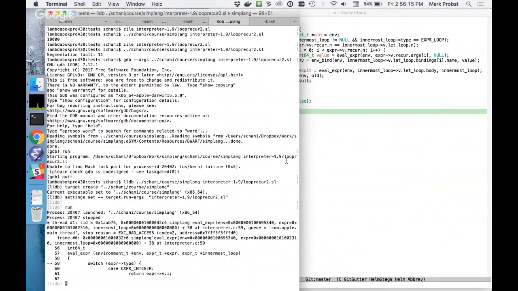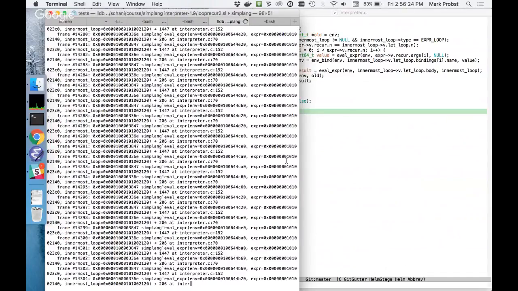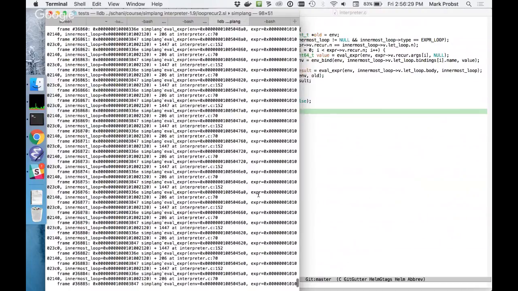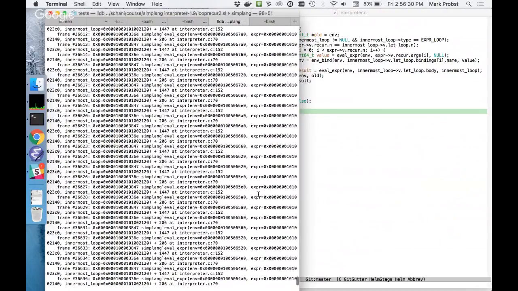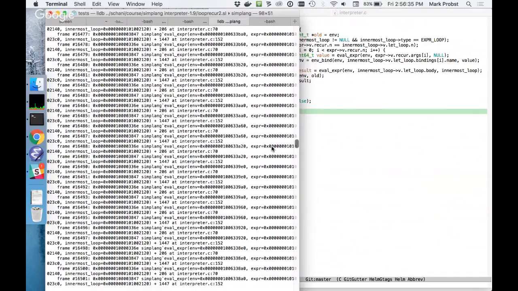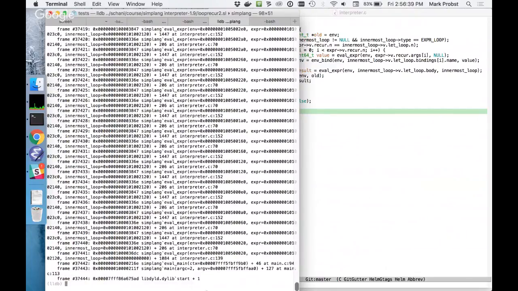Bad access. Oh, did it say bad access? Okay, so I'm asking it for a backtrace. I hope it doesn't crash. Yeah, see, this is what happens. Oh wow, it actually prints the whole backtrace. So you can see we have about 37,000 stack frames. That's how far in it got.